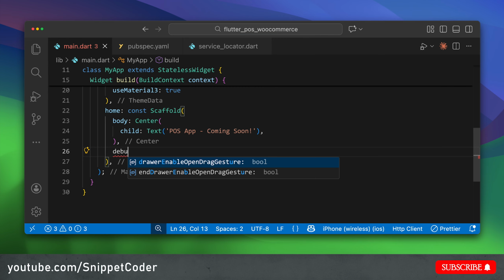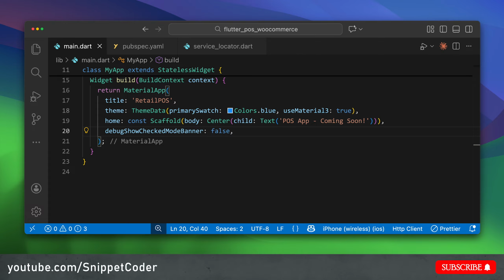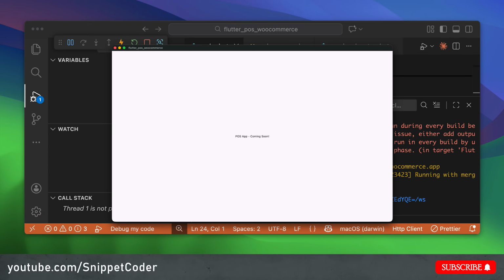So let's run the application to make sure everything is set up correctly. And now we are going to run it on macOS, but you can also use Windows or Linux. And there we go. Our app is running, just a placeholder for now, but the foundation is solid. So we created our Flutter project, set up the clean architecture folder structure, added all our dependencies, created the service locator skeleton, and verified the app runs.